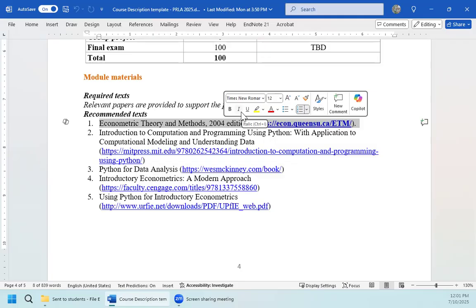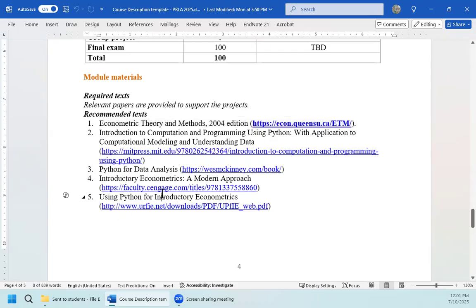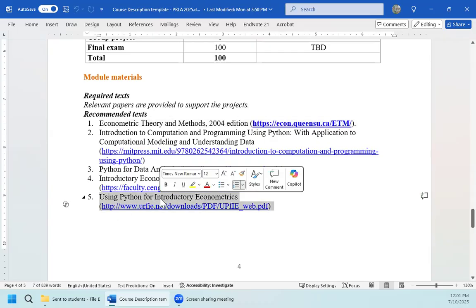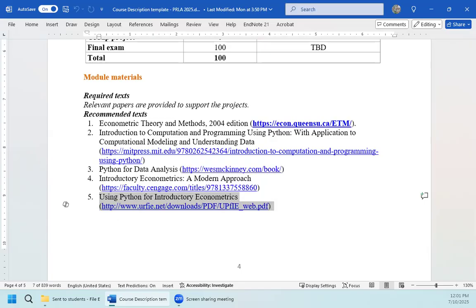And then when it comes to applications, most of the time it is this one, right? Or using Python for introductory econometrics. Let's say those are the books that you need to pay attention to.